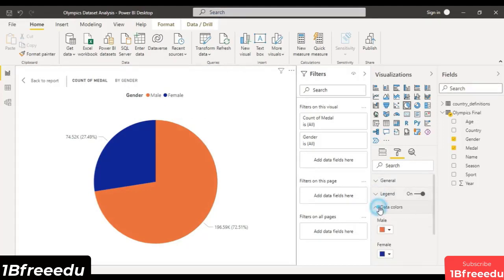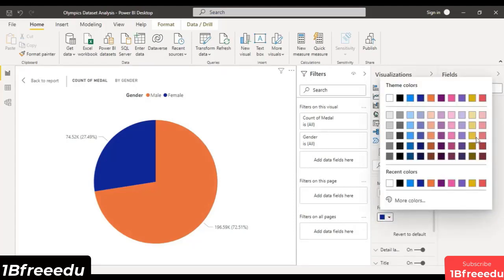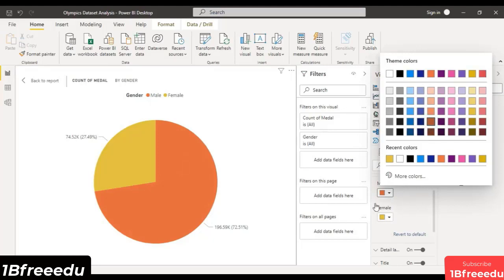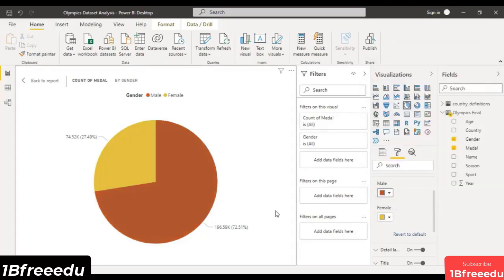Next thing I'm going to do is change the data colors, because I'm not liking this color of male and female. So I'm going to change the female color to golden, and let's change the male color to a shade of brown. Why am I doing this? Because ultimately we are going to choose three colors for our medals, that is bronze, silver and gold. So this would be the color scheme for our report. I'm trying to keep a uniform color scheme for the whole report.